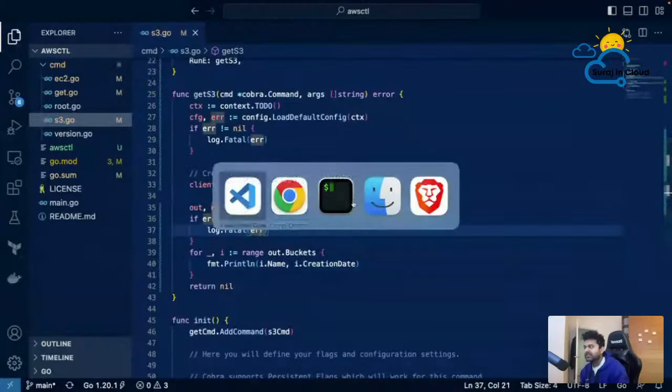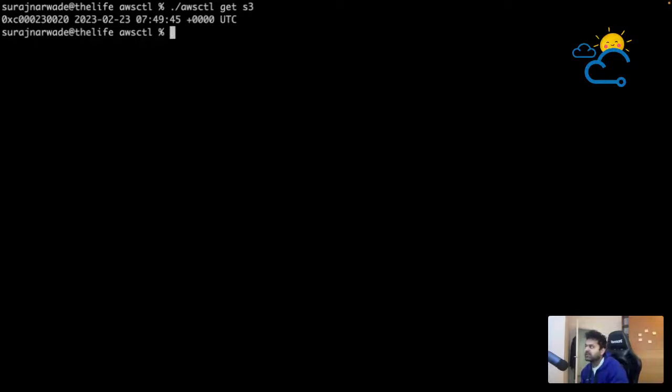Now we'll go to our terminal. Let's build it. Now if we do get s3, you can see it printed some hash and the date and time. That was the creation date, and this is the hash. So we were expecting to print the name of the S3 bucket, but it is printing some pointer.